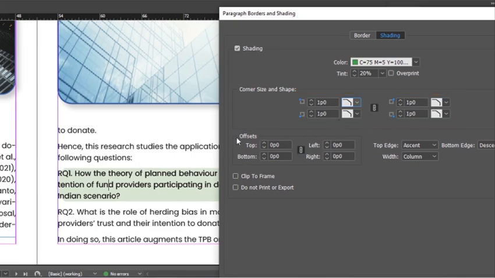And apart from this, you can see here the Offset option. For adjusting offset, you can simply decrease and increase offsets from here, something like this. You can increase the size of your shading, and you can also decrease the size of your shading, something like this. And if you want to keep your shading inside your frame only, just click on Clip to Frame. So you can see shading is not going beyond your frame.